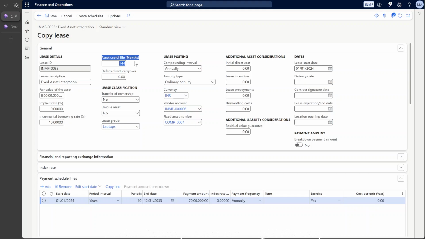And one more thing, if our transfer of ownership is yes, then it means the asset will be with us even after the lease, right? So then we are going to depreciate over the asset useful life. So this concept will also work when we are integrating with the fixed asset. Whether you are integrating the fixed asset or not, this concept will work. I will show you how it will work.